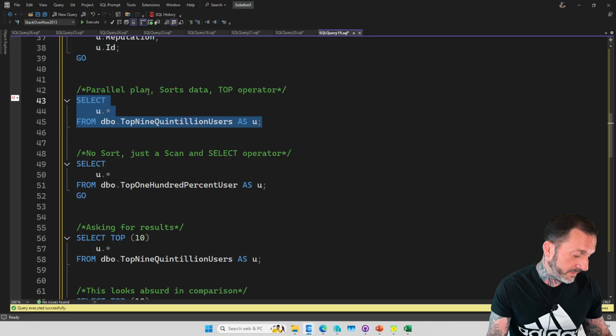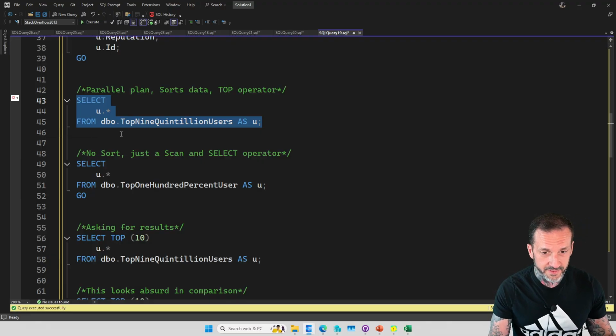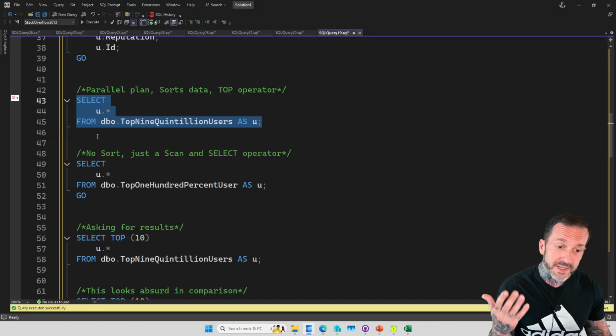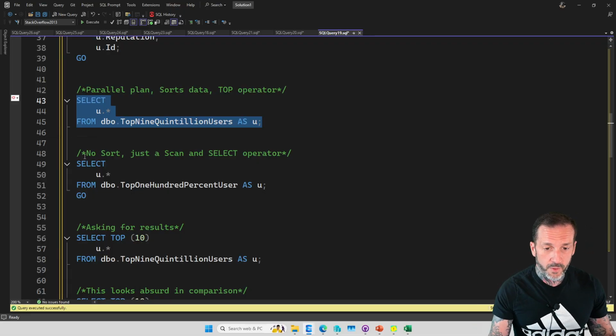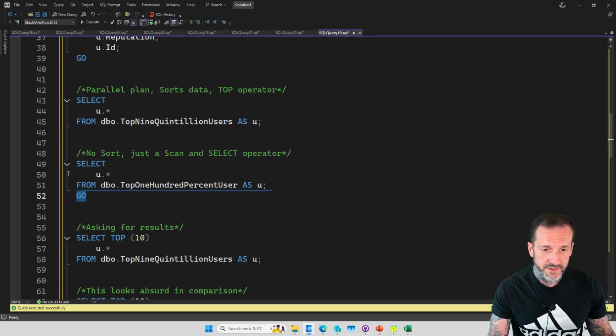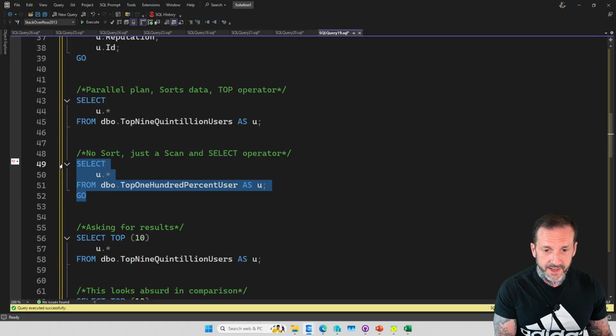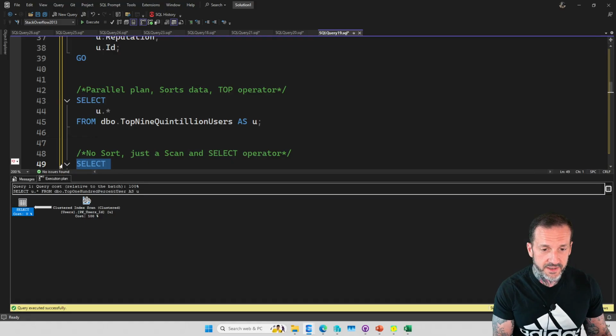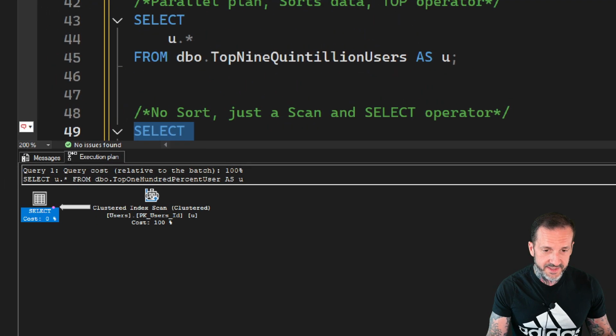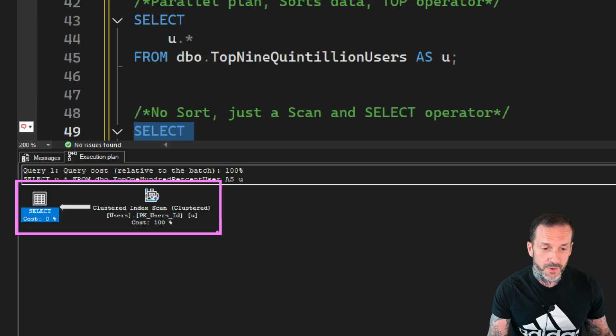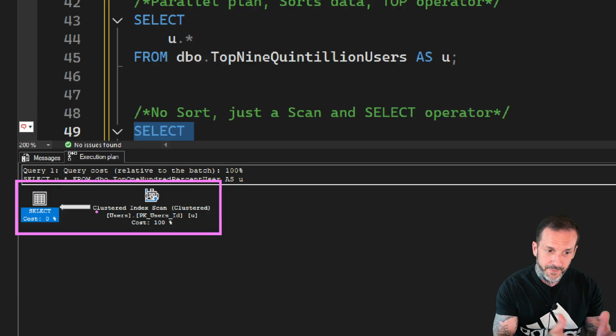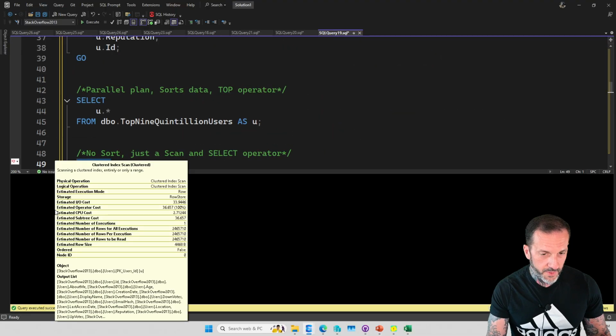It may still not return data in the order that we want without a presentation order by outside of this, but at least we see the effect of the top and the order by in there. When I get an estimated plan for the top 100% users, we lose some things in there, right? We no longer have a top, we no longer have a sort, there is no anything here. We're just scanning the clustered index single-threaded and throwing data back out there, which is quite amusing.